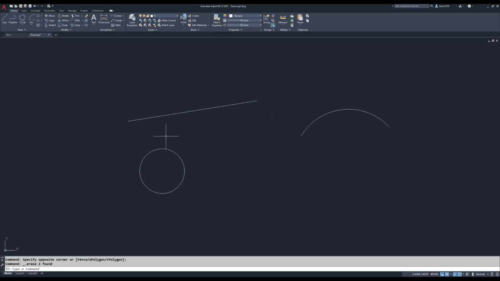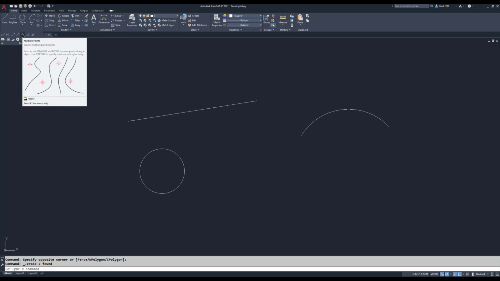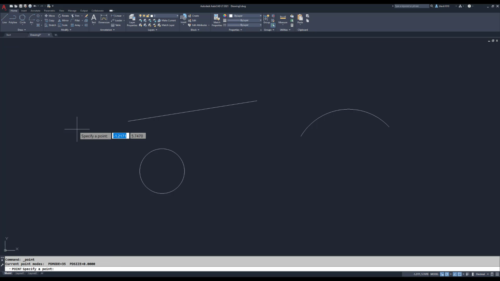Okay, I want to show you an application for the actual point command which we discussed in the previous video. And now I just remembered that I forgot to go back to the multiple points choice on the draw pull down of the draw panel. If I grab draw and I grab multiple points, there's no difference between it and the point command other than the fact that it just keeps repeating.